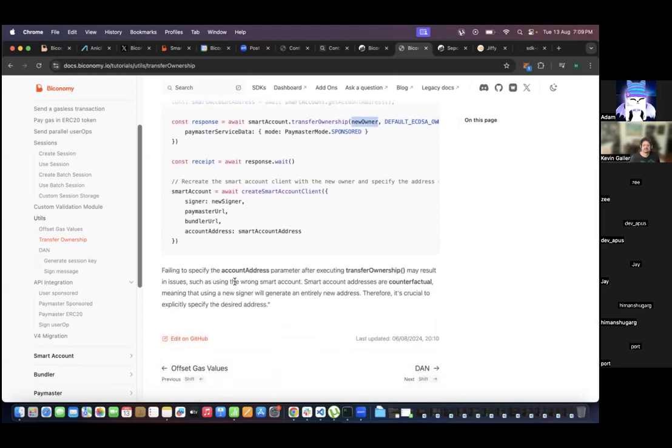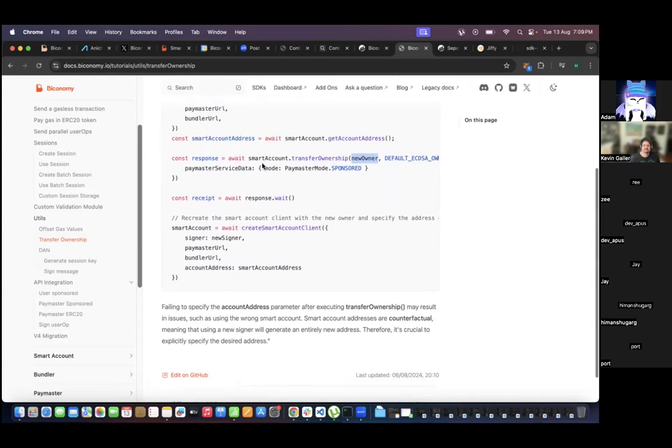This is also particularly useful if you happen to lose the key. Or if you think that your MPC wallet key is at risk, you might need to transfer ownership.